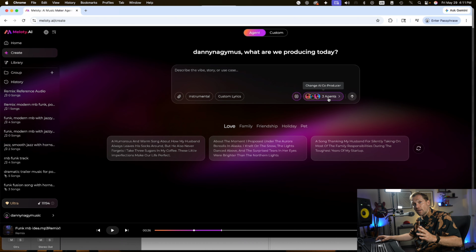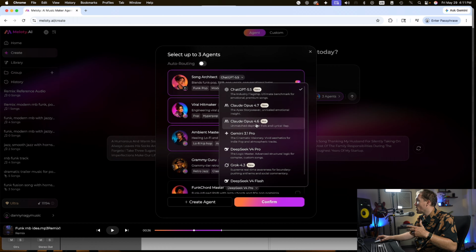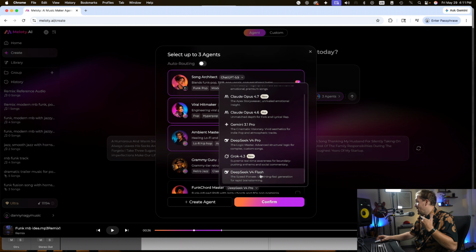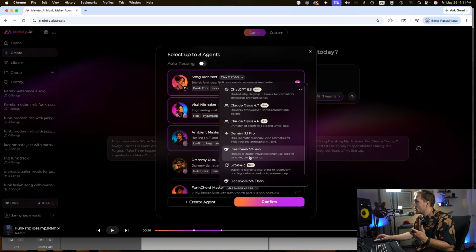Now, this is where it gets cool. The AI co-producer here is what's really interesting about this. Why? Meloty AI has a lot of different AI LLMs, large language models available. ChatGPT, Claude, different versions of Opus, Gemini, Deepseek, Grok, and then another Deepseek. So why is this good? Well, you don't have to be a subscribed member for all of these different LLMs.